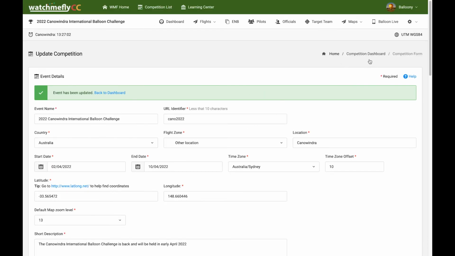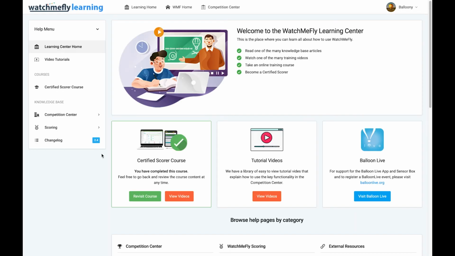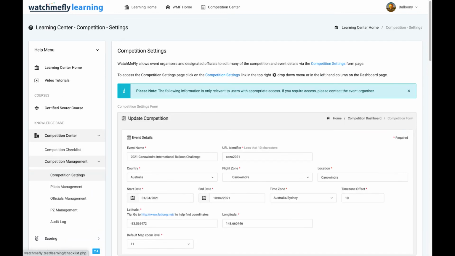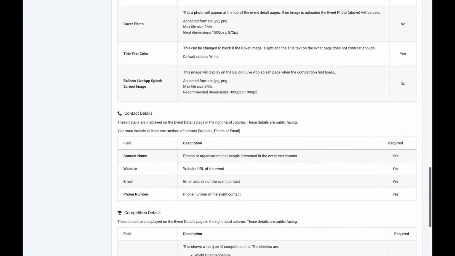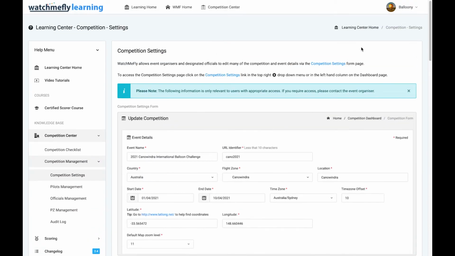If you're not sure what any of the fields mean, again, in the Learning Center, if you come under Competition Center, under Competition Management, Competition Settings, there's a whole lot of information in here that explains what each of those fields are and what they're used for. So you can always refer back to that.